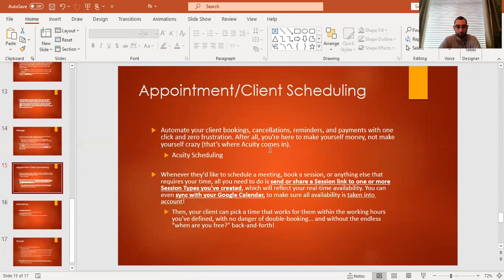So appointment and client scheduling: you can automate your clients' bookings, cancellations, reminders, and payments with one click and zero frustration. After all, you're here to make money for yourself, right? Not make yourself go crazy. And that's where Acuity comes in with FreshBooks. You can use Acuity Scheduling as an integration, as an app with FreshBooks, to be able to do that, okay?